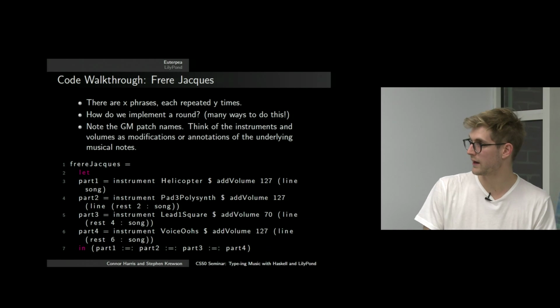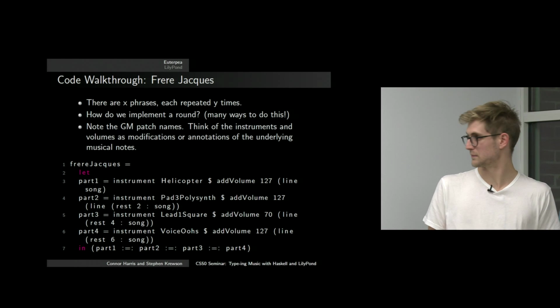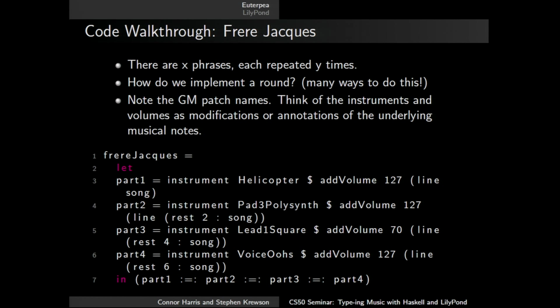All right, so we're finally getting to do what we set out to do, which is make some computer music. We're going to try to make the Frère Jacques song. How many phrases are there in Frère Jacques? 4? Great. And what's nice is that they're all repeated the same number of times, which is 2. That's right. So we have 4 phrases, each repeated 2 times. And in particular, they're in a round. There are many ways to implement a round that could be fun to do.